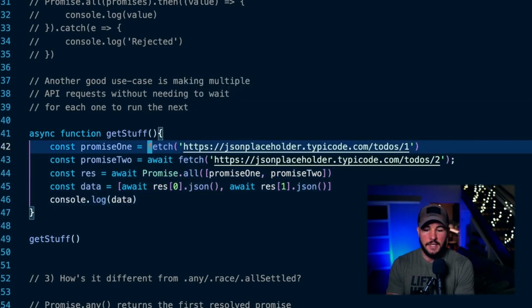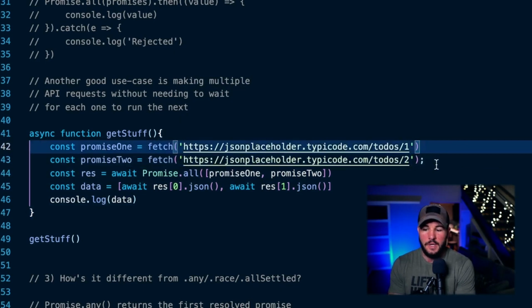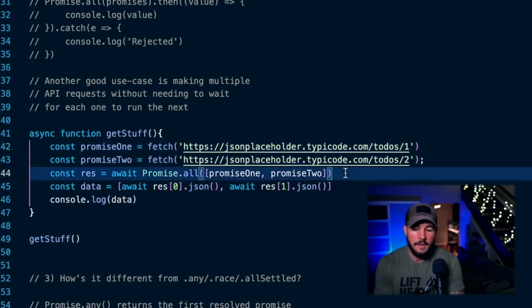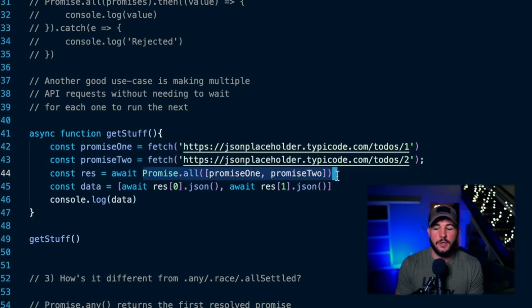But here, I'm just allowing my fetch methods to return a promise right away. So we're going to run this code, and then we're going to run this code immediately. We're not going to wait for this one to return. And then on line 43, I'm going to use the Promise.all method, and I'm going to pass in an array of my promise1 and my promise2. And like I said earlier, this Promise.all method is going to return a promise once both of these fulfill. And if any of them reject, then it would immediately reject.